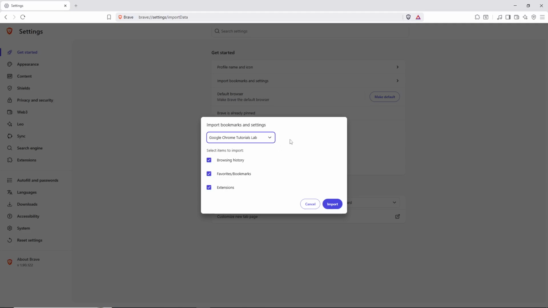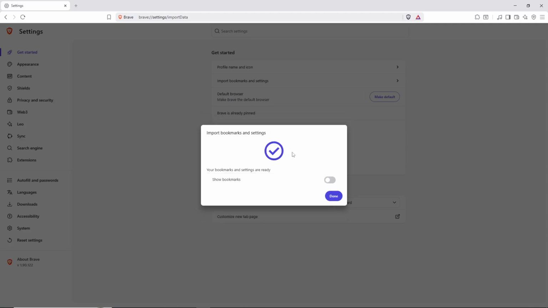After selecting your preferred browser, click Import. This initiates the transfer process where Brave will begin copying over your bookmarks, saved passwords, browsing history, and other settings from your selected browser. The system will work in the background to ensure everything is transferred accurately and organized properly in your Brave browser. Now you'll need to wait for the import process to complete.